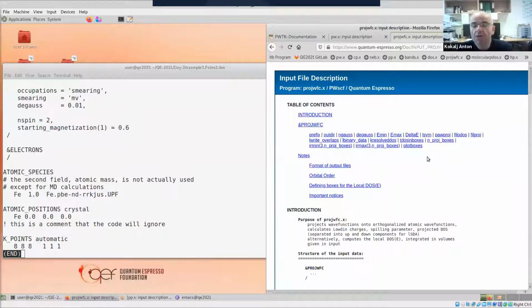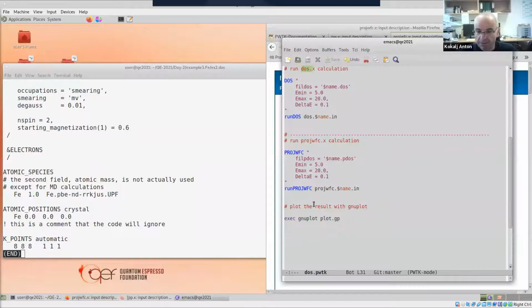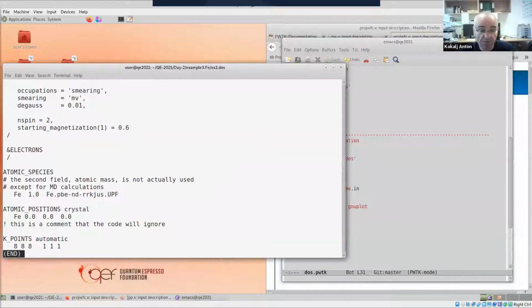So DOS, obviously from the name, calculates density of states, and then you can plot the density of states. This projwfc code also calculates the density of states, but projected onto atomic orbitals, in this particular case Löwdin orbitals. And then you will see later on we can have the DOS projected to the iron S states, the iron D states, and so on. Okay, so at the end it is also running this, and then it is executing a gnuplot script, and we will see the density of states of iron.